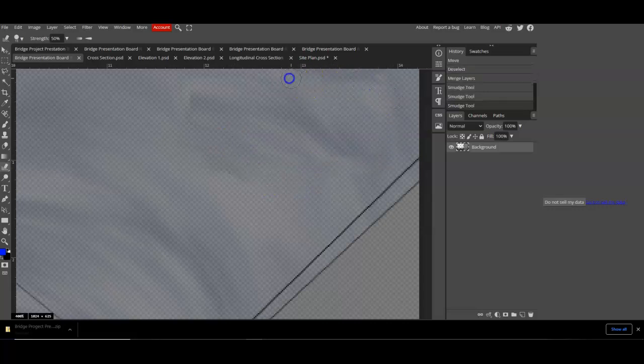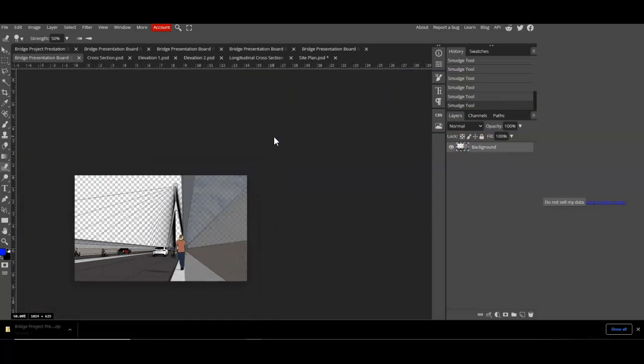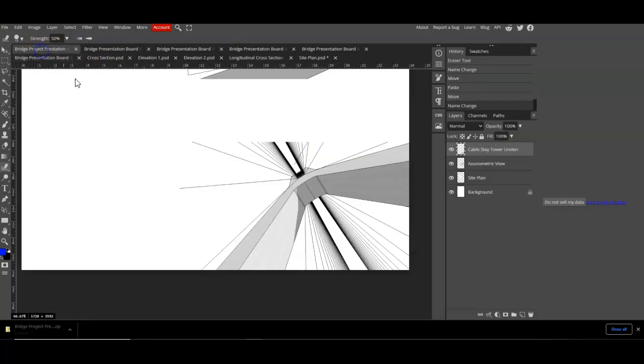So it's not so hard and it looks really mixed. What I did was I merged layers down. That was Control E. You have to be on the layer above to merge the layers down. I did that previously. Now look, that looks perfect. So Control A, Control C, go back to the presentation board, Control V, and I'm going to label this sheet view rendering.